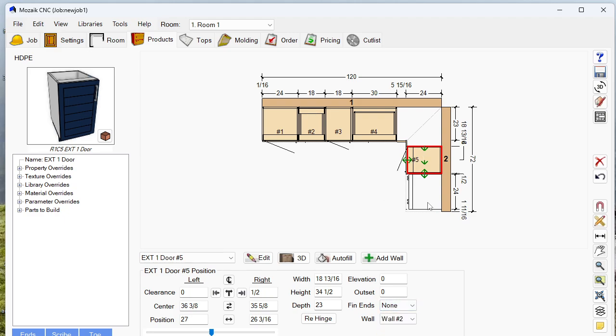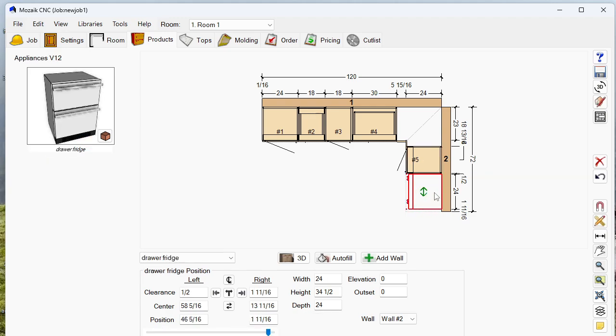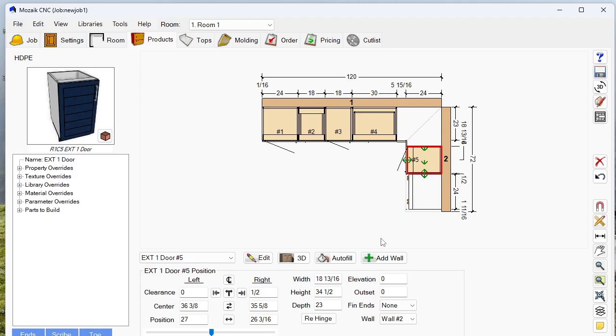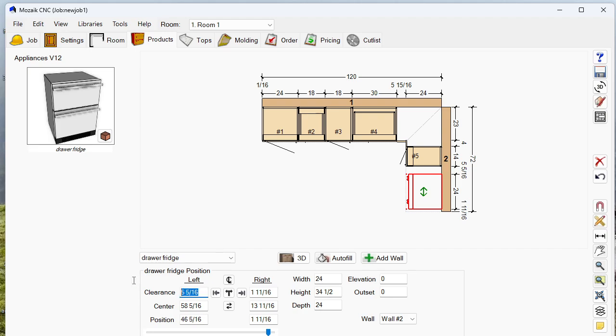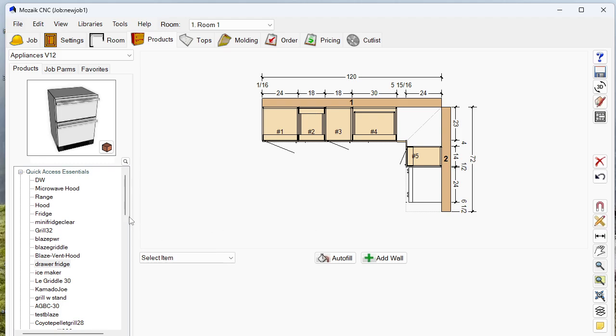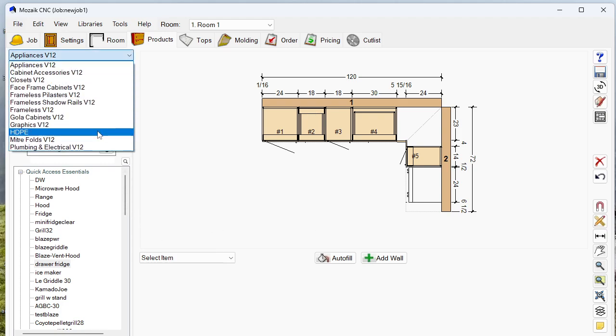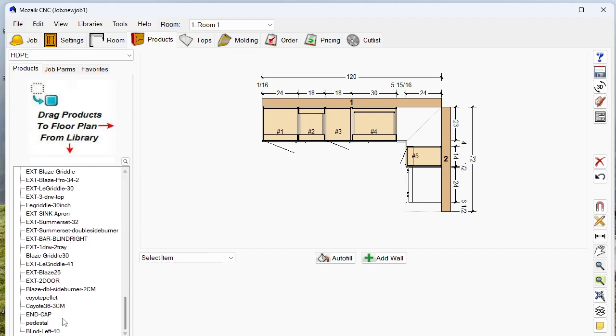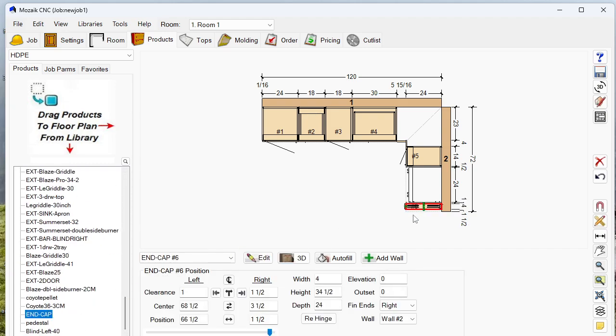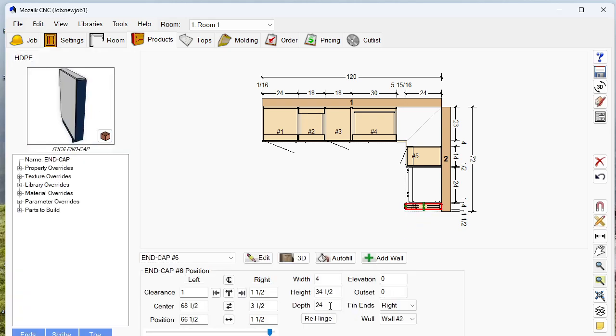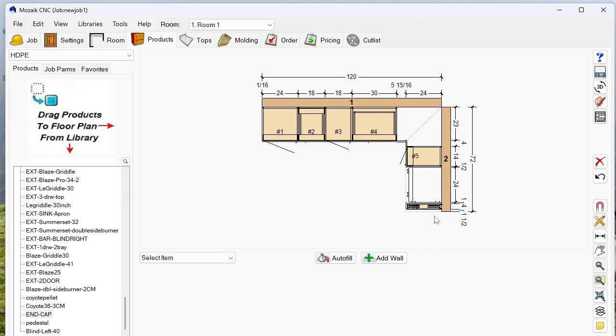Another thing to understand too, you never want to have a refrigerator be the last item on your run. So in this case, we would need to reduce the size of this cabinet. Again, 0.5 inches. And we need to put an end cap over here. So we're going to go into HDPE. And down here is our end cap. And this is so that it looks finished at the end.